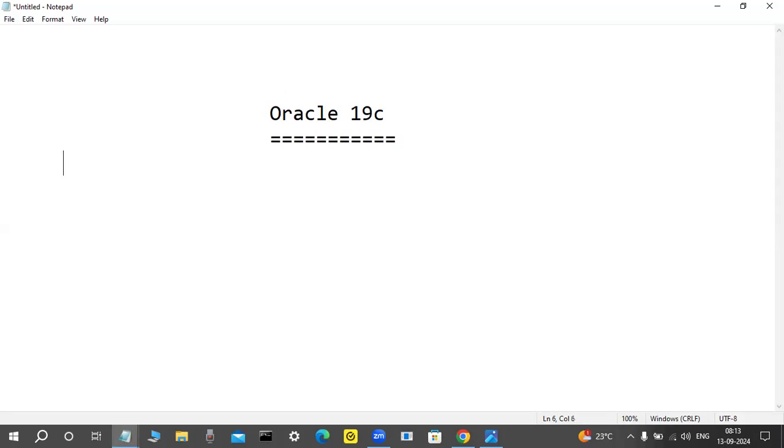Now observe it here. Really, what does this Oracle mean? Oracle is one of the popular database products. Here, this is a database product.